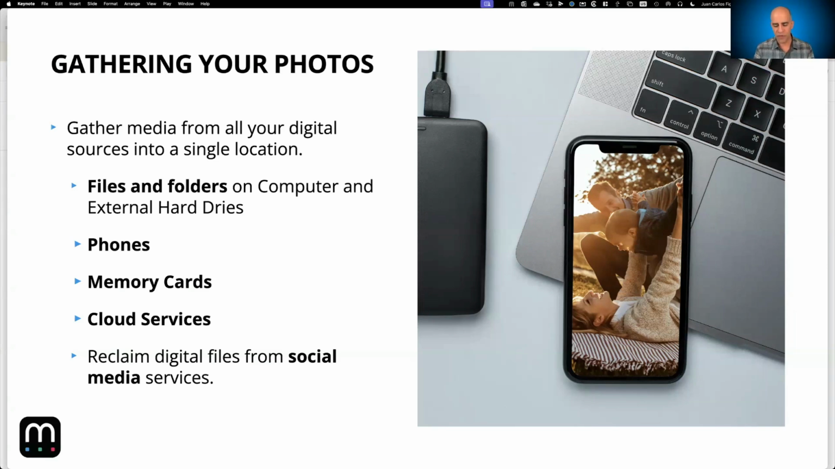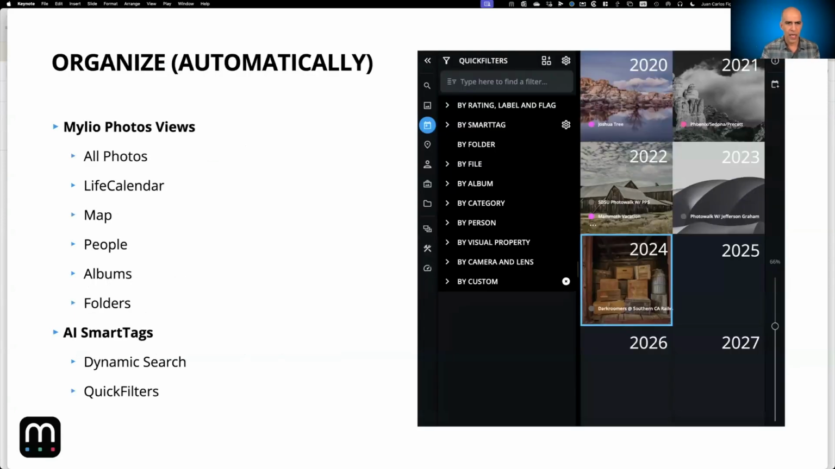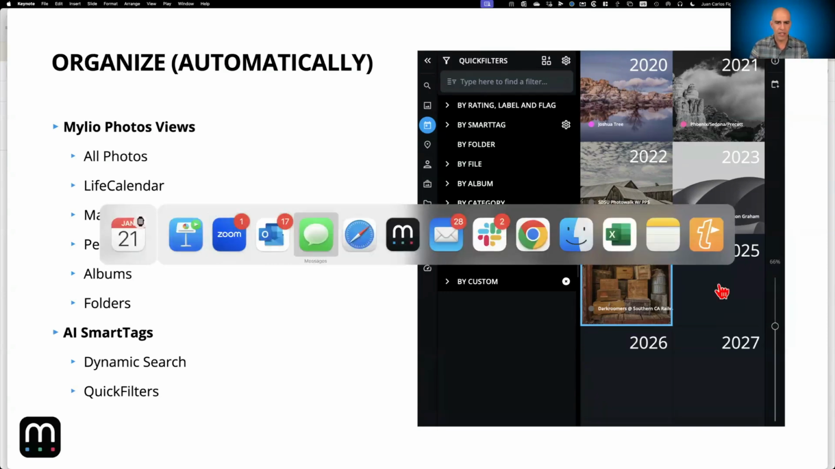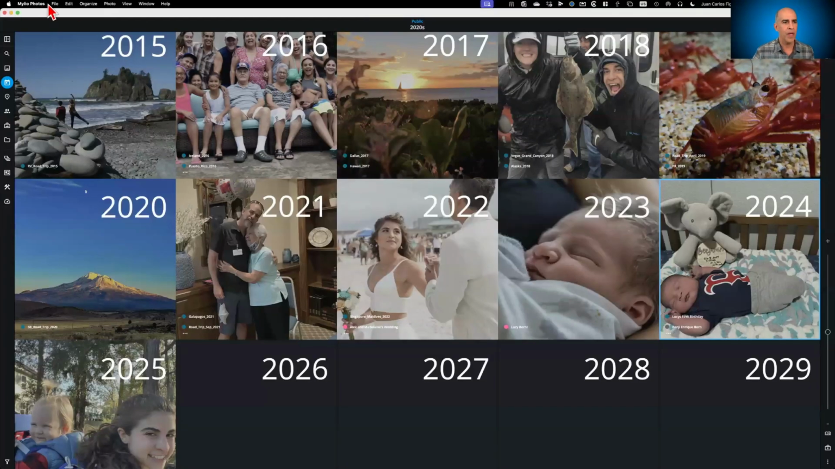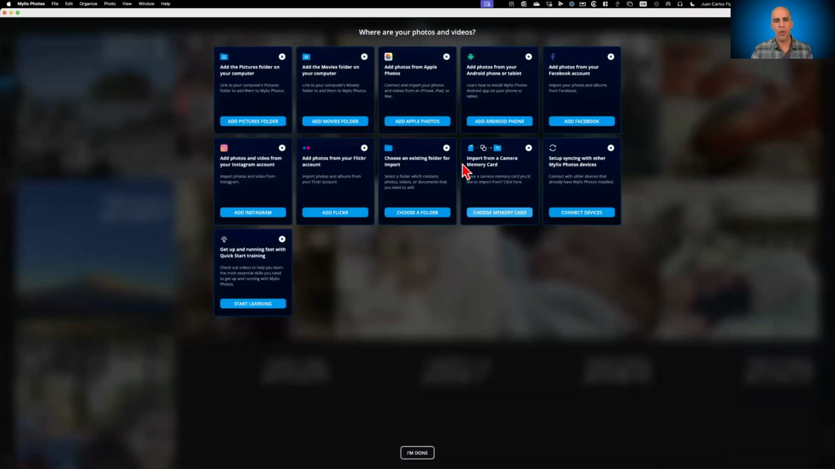So Mylio gives you an opportunity to gather all your photos and bring them all into one place and automatically start organizing those photos in different views. So once you have a library of photos where you've imported photos from all different places, and I'll show you really quick, that you can have a simple guided import that allows you to add photos from different places, right?